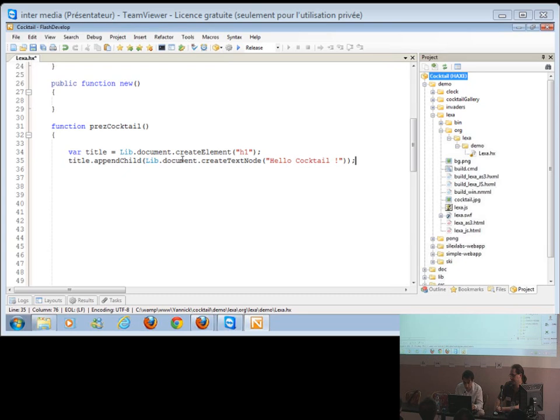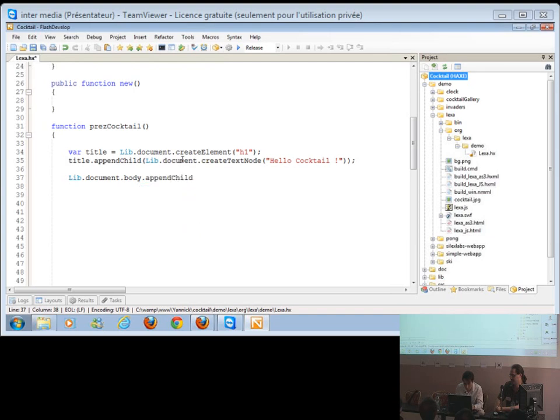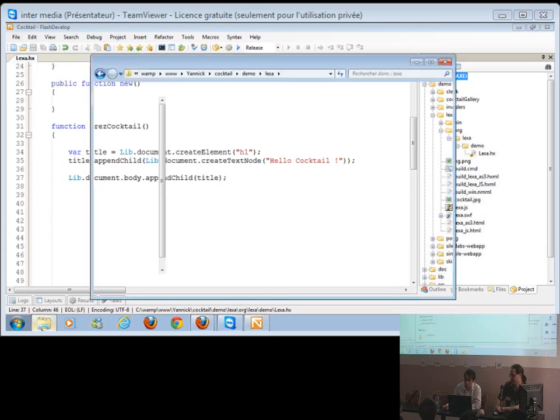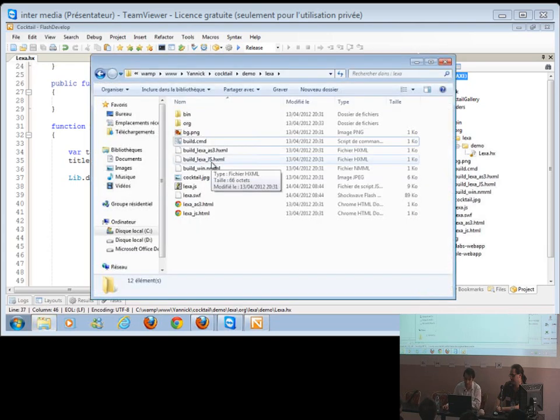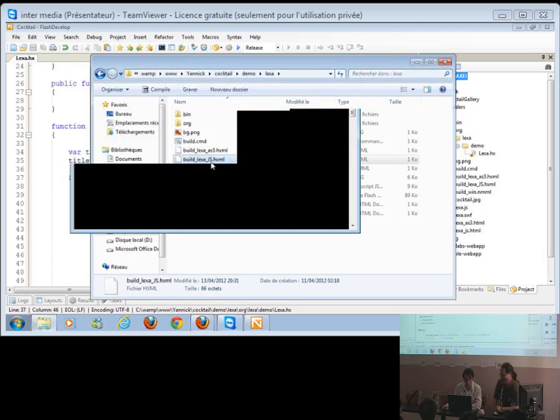And then what I need to do is attach it to the body, which in HTML is like the stage in Flash. It's the root of the display list. Document.body.appendChild, which is very much like addChild. I attach my title. Okay, so hopefully it will compile. And now I'm going to compile to both JavaScript and Flash.